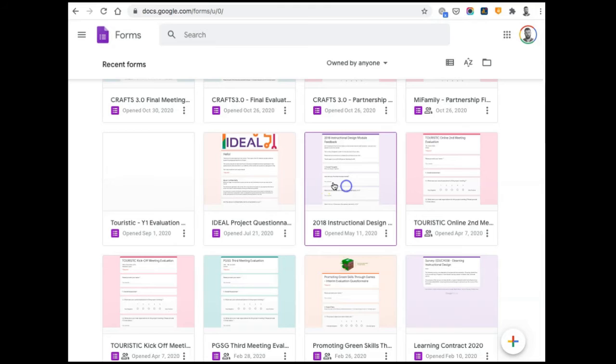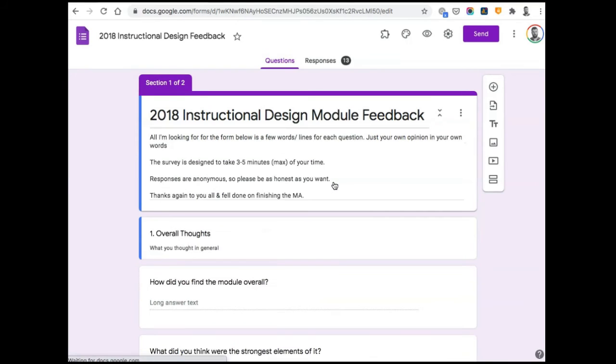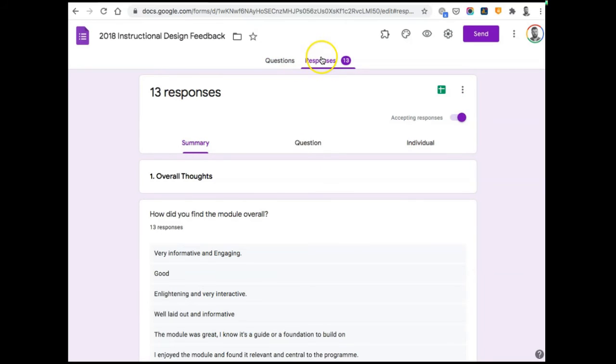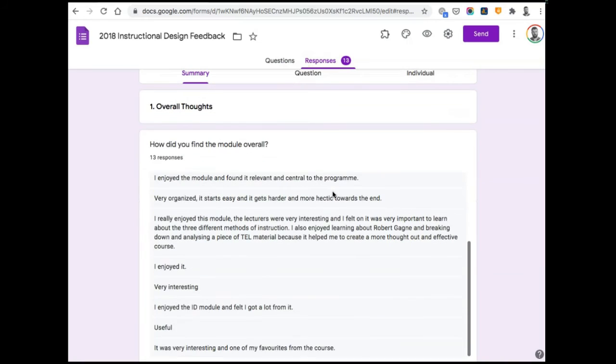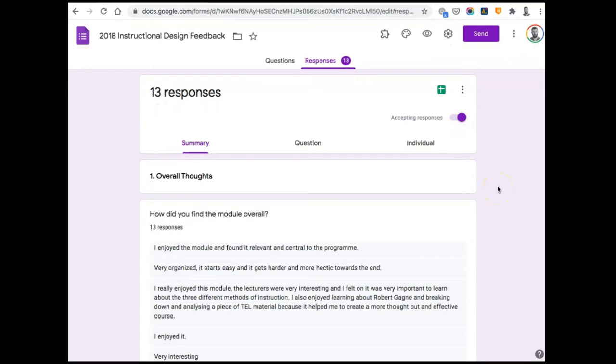By sending out the questionnaire to students, you can gather data from them which you can then access in Google Forms in a number of ways. After students have begun filling in your form, if you click into the form and click into the responses area at the top of the screen, you'll be able to see the responses which students have given you for your various questions.